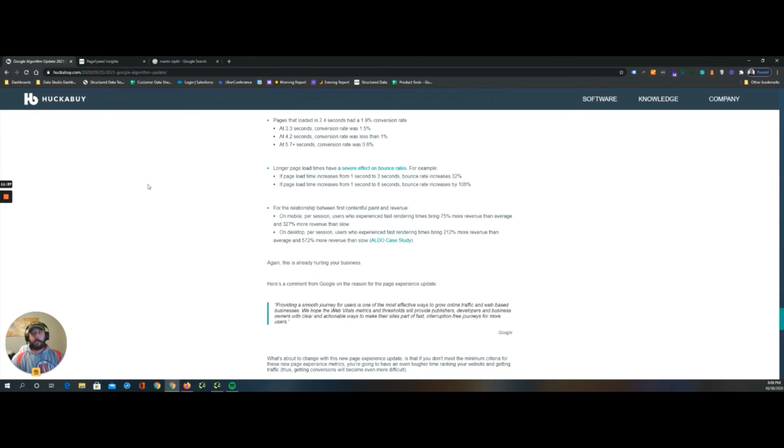Longer page load times have a severe effect on bounce rates. Well, you kind of know that too. If it's not engaging to the customer, they're just going to bounce right out of there. So some of those metrics are, if the page load time increases from just, say, 1 to 3 seconds, your bounce rate will increase over 30%, 32% to be exact. If your page load time doubles and it increases from 1 to 6 seconds, your bounce rate actually increases by 106%. That's some big numbers there. So this is where page speed actually comes into play, especially if you're looking at increasing revenue or even fixing an increase in your bounce rate.